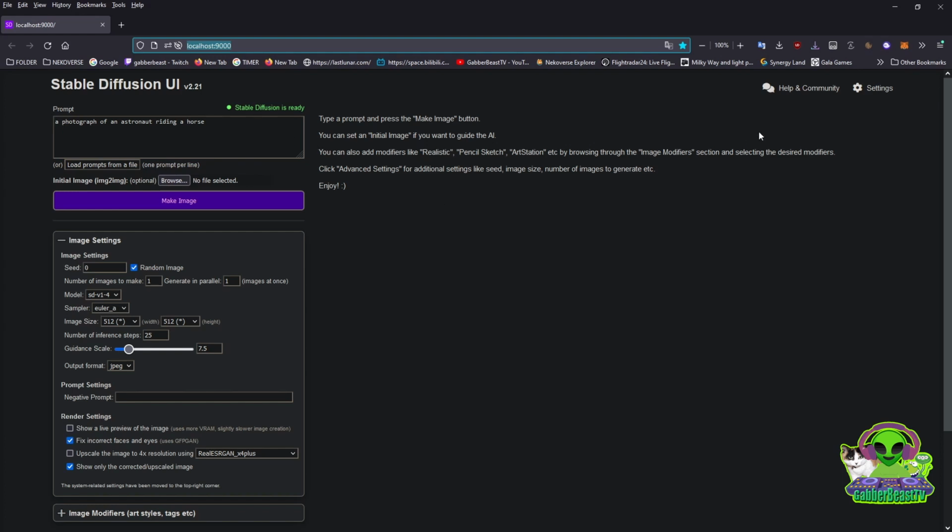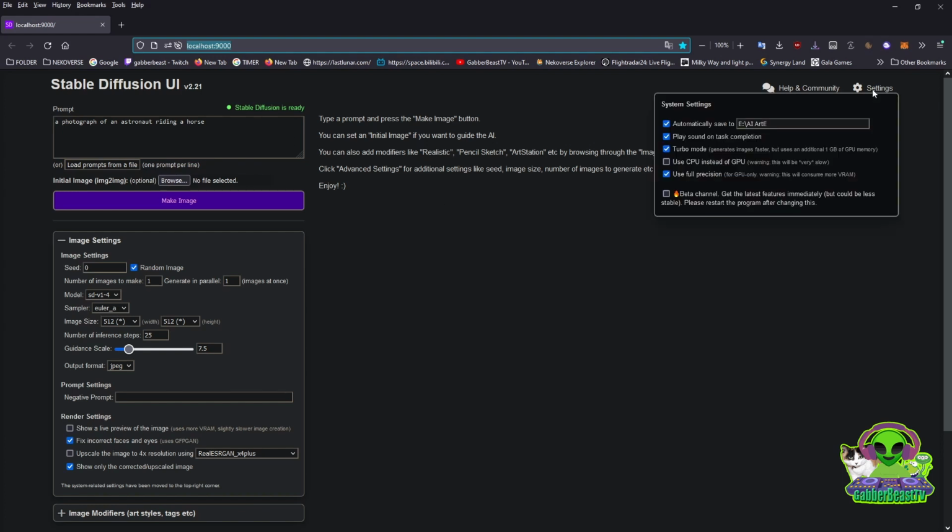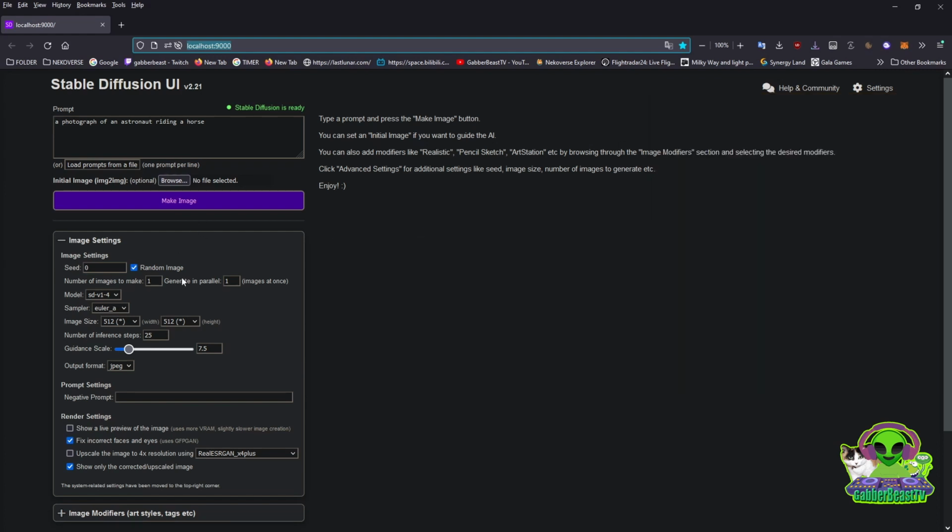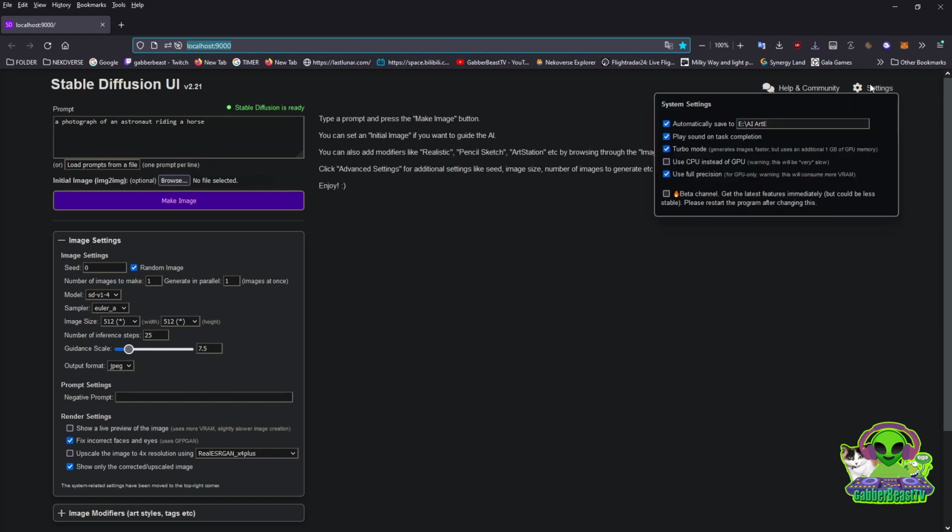Now we can draw some images. You first want to go over to settings. You want to automatically save and pick a folder and put that in there. You really want to do that, because then it saves a text file next to your picture with your text prompt and all your image settings, so that if you find an image that you like, you can put the text prompt in and you'll have all your settings neatly in a nice little text file.